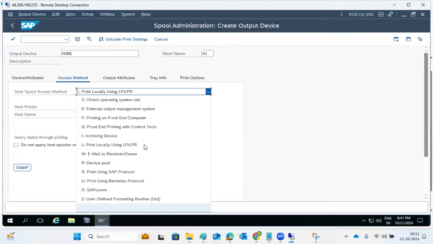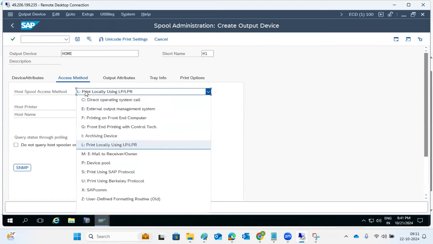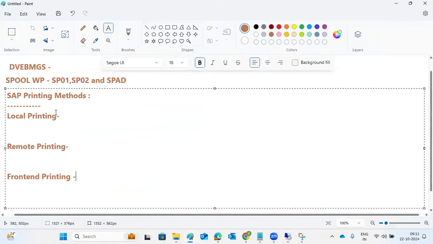So here you can see the methods. There are codes here: F for front end, G for front end, E for external, C for direct operating system call on Windows, and other types as well. These are the printing access methods here. These are all segregated into three types: local, remote, and front end printing.